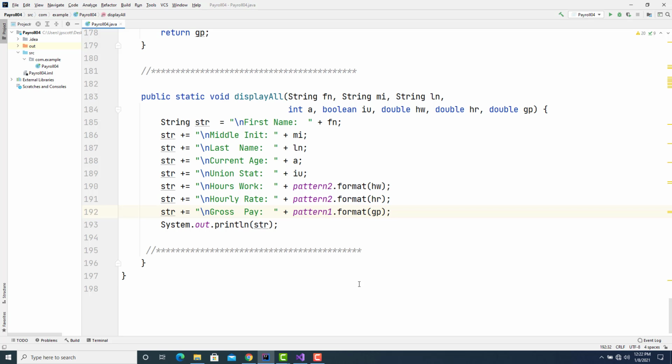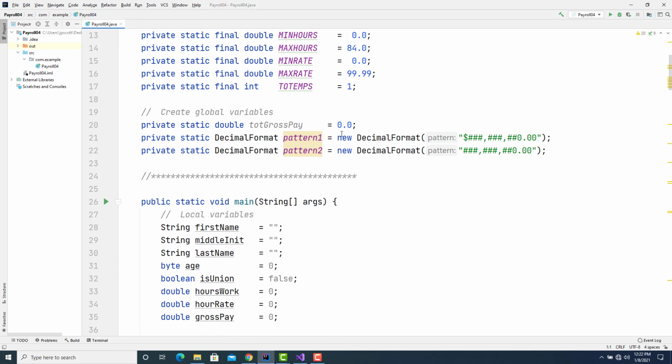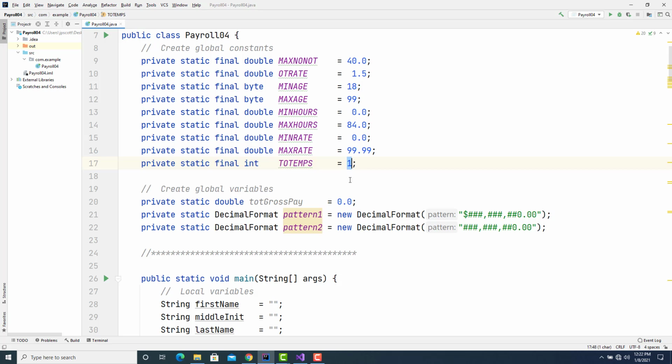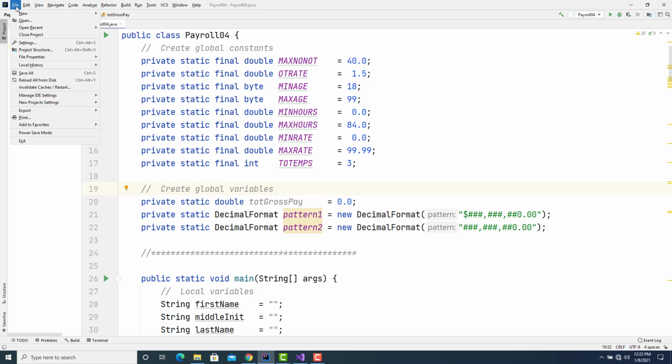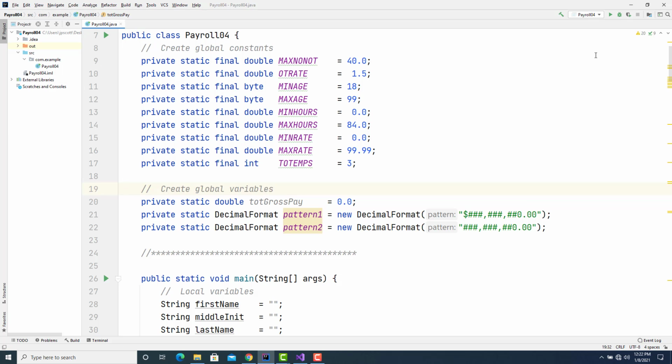Questions on any of this? Okay. So I'm just going to quickly go back and change this. Control Home. So I'm going to change my number of employees to 3, so I can add 3 of them up. Okay. Questions? So I'm going to run this, and if you didn't get a chance to copy everything and you need it, I'll bring it back in a second.